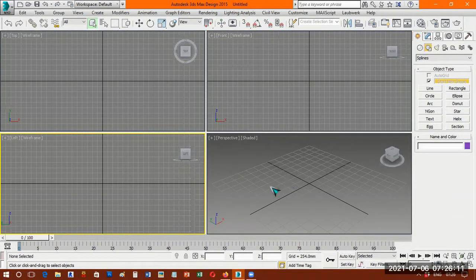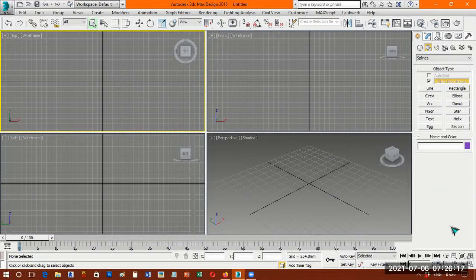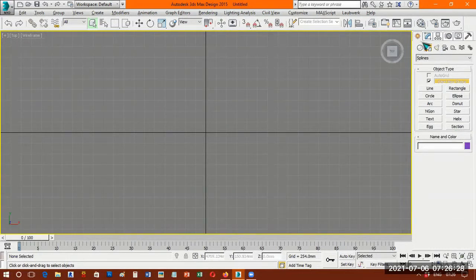So here in this 3DSMAX screen, I'm going to the top view, and maximize the view here, Alt plus W to maximize the screen. And here I go with Create, then Shapes. Create shapes, splines. In this also so many options are there. Let us choose splines only. These options all belong to 2D modeling. Create, shapes, splines, and the line option.